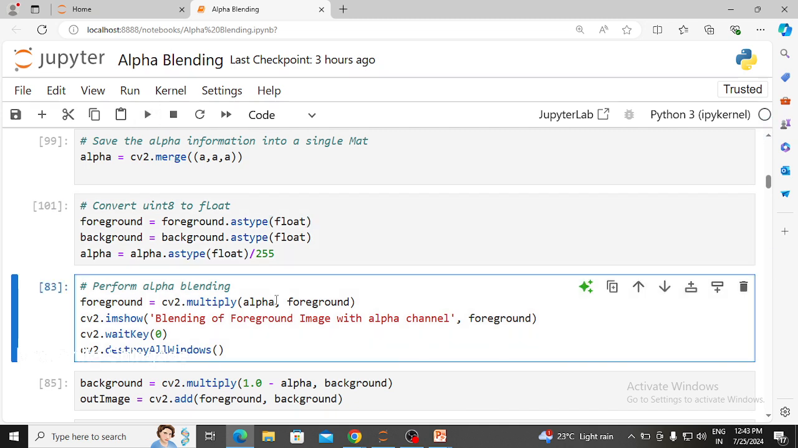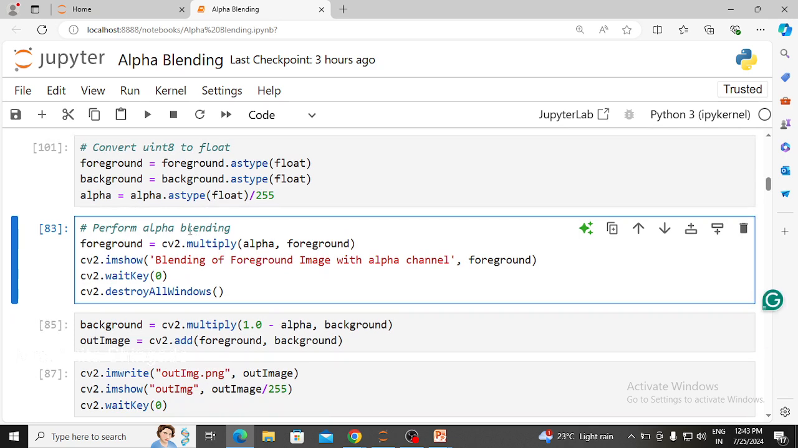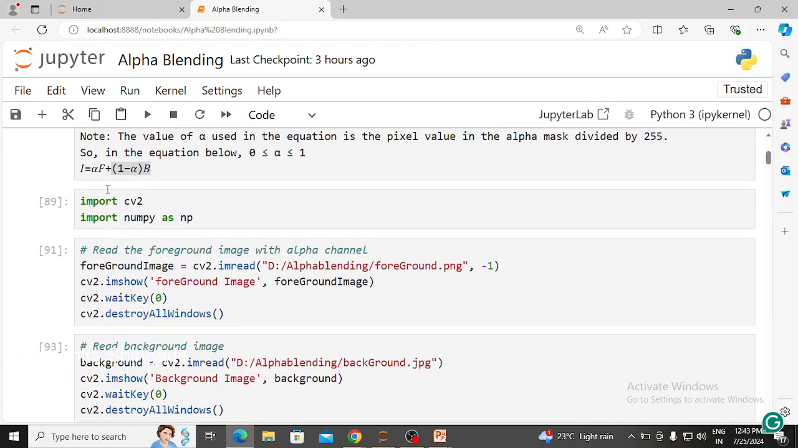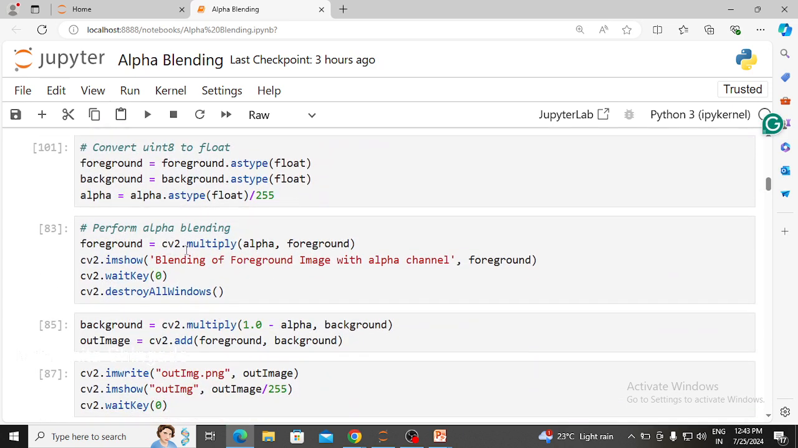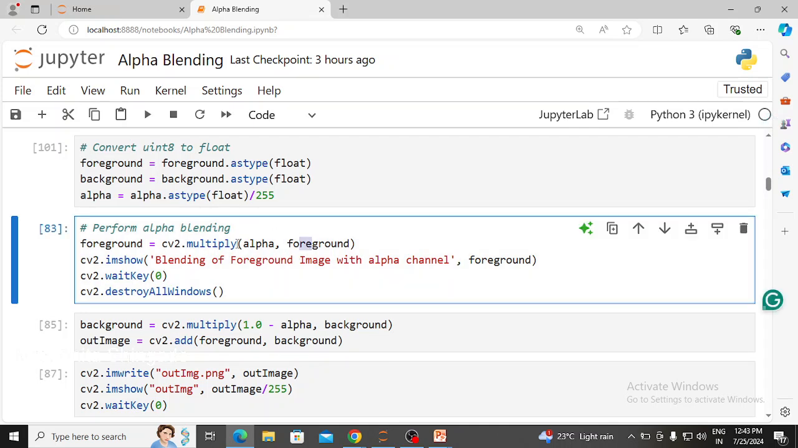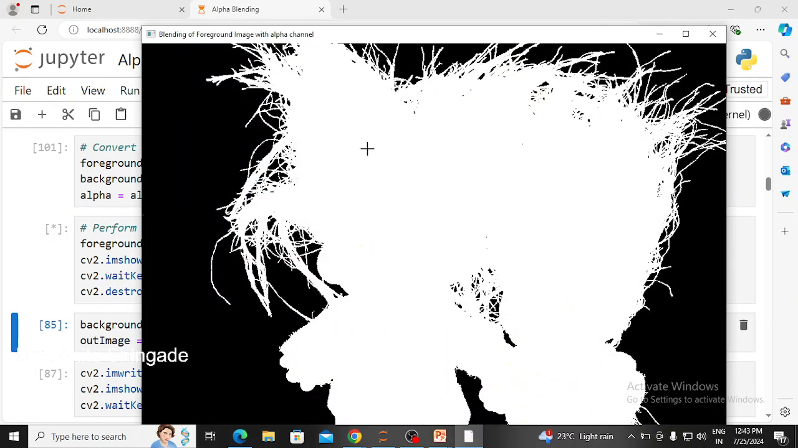Yes, and now here we want to blend the two images, alpha and foreground. As we have seen in the formula, I is equal to alpha F plus the rest. So here you can see cv2 dot multiply alpha comma foreground. It multiplies each pixel in the foreground image by the corresponding pixel in the alpha image. This multiplication is being done, and after that I have shown the foreground image. So let me show you. You can see here we have performed the alpha blending. The foreground image and alpha channel we have blended, and this is the output.